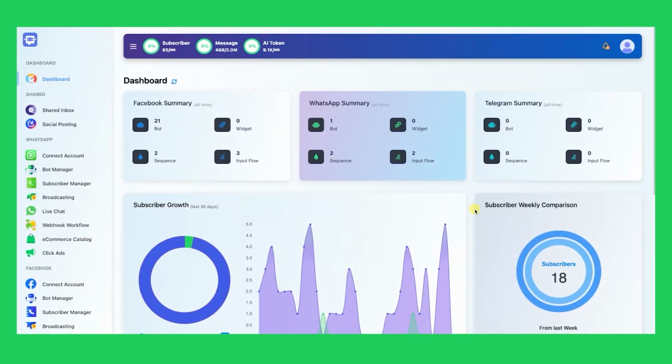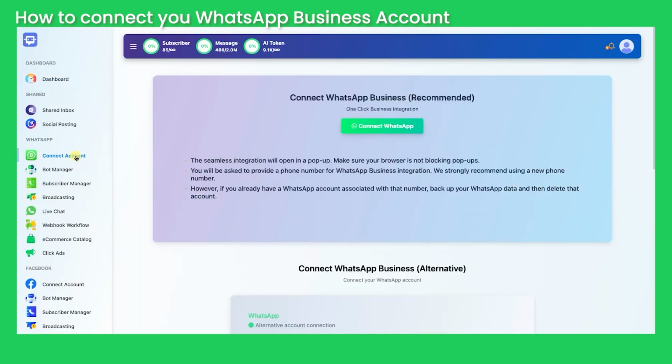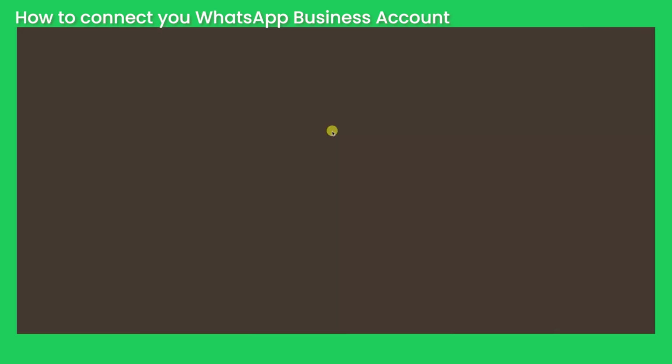Now that you've got everything ready, it's time to connect your WhatsApp number to the chatbot platform. Go ahead and log in to your Bot Commerce dashboard. From the main menu, navigate to WhatsApp, Connect Account. Now click on Connect WhatsApp, Connect with Catalog Permission.